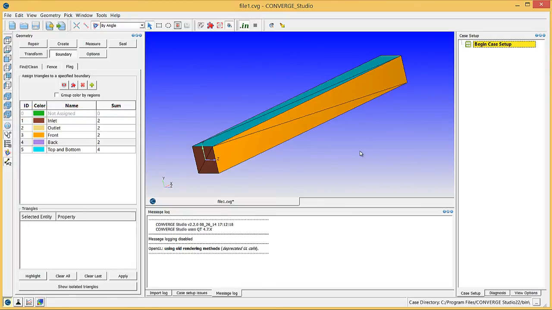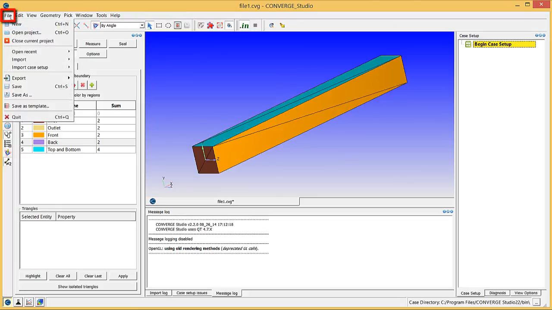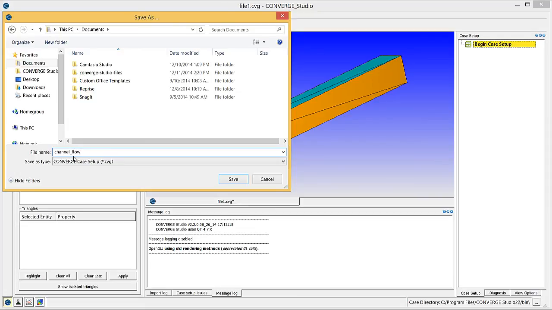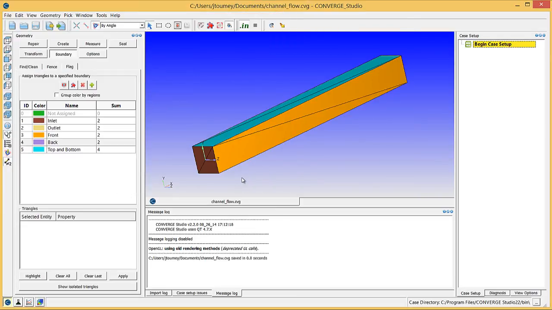Now that you have created the geometry and assigned the surface triangles to the boundaries, it is a good idea to save your progress. CONVERGE Studio uses the .cvg file format to save the geometry and case setup. Go to File, Save As to save this project. The next two videos in this series will show you how to set up this channel flow case in CONVERGE Studio.